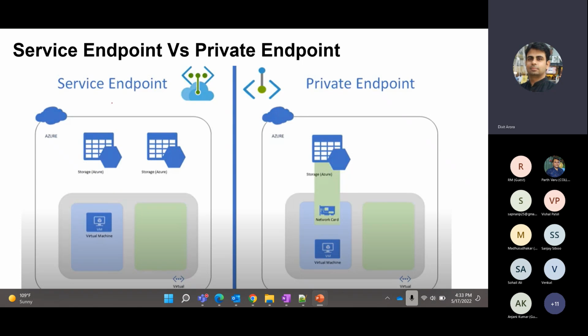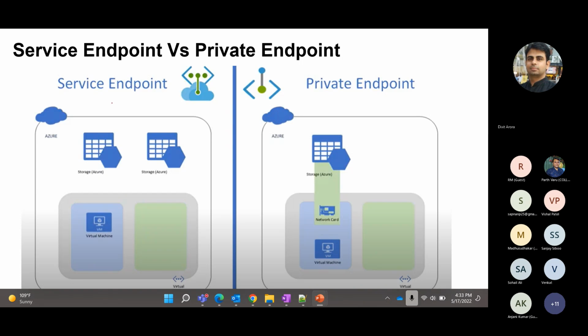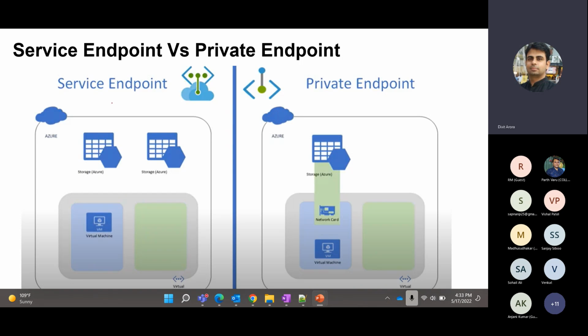Okay, now the service endpoints and the private endpoints. Both are used to secure the traffic that will be coming to the web app. So what is the difference?